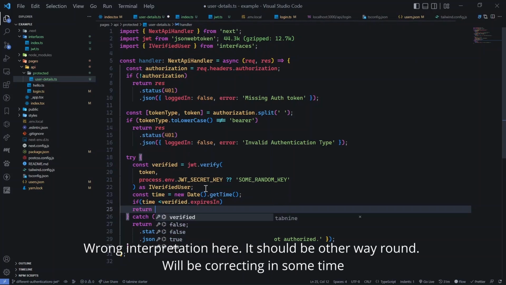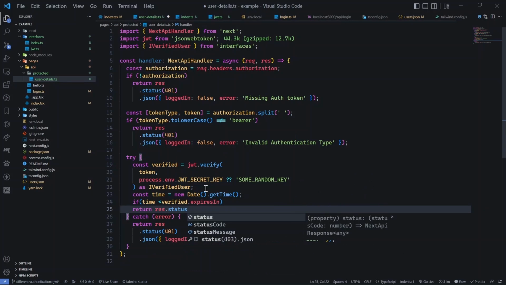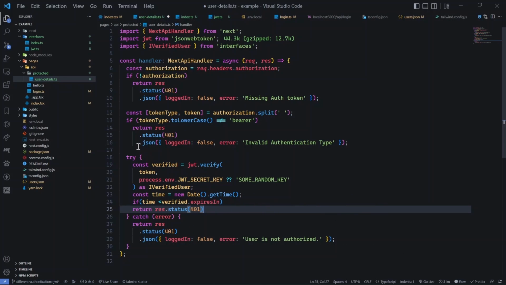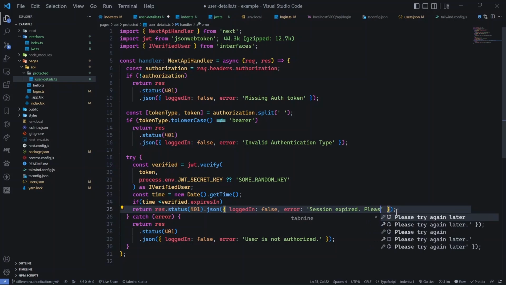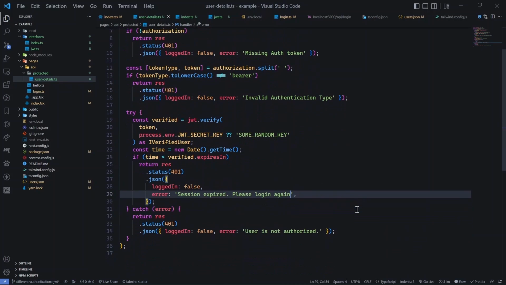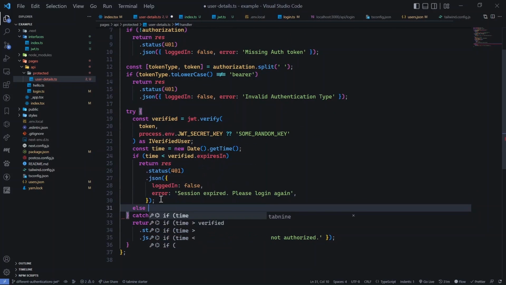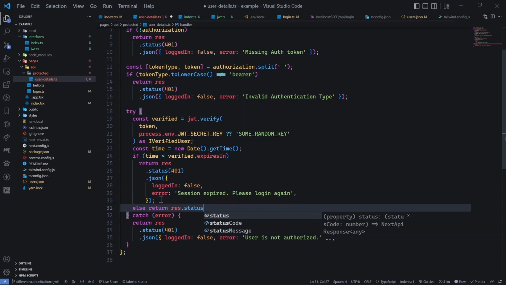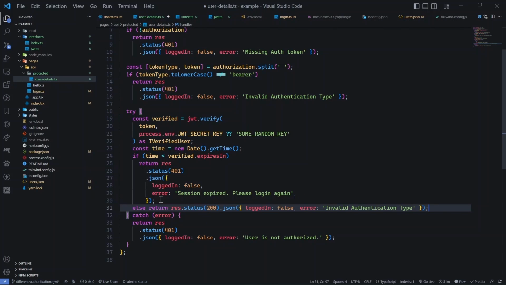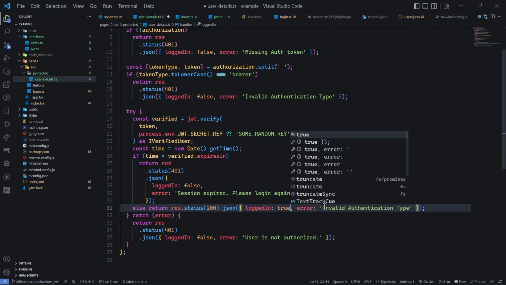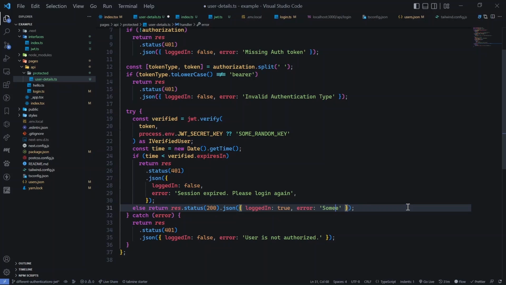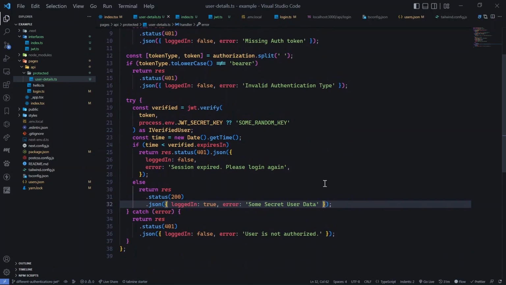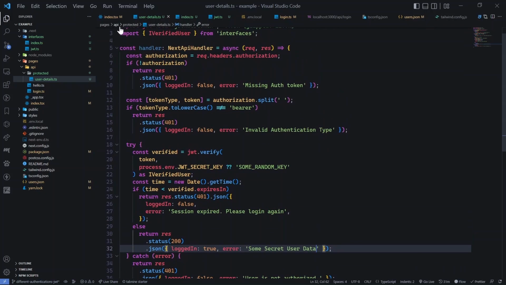So we need to return response dot status 401. Actually, let me copy this whole thing. Session expired. Please log in again. Okay. And else return response dot status, let's say 200 dot JSON logged in true, some secret user data.